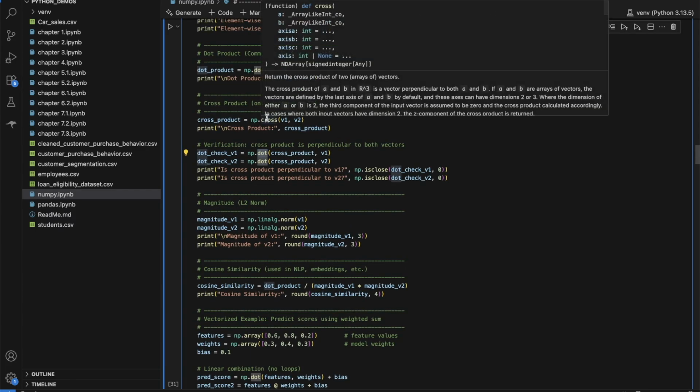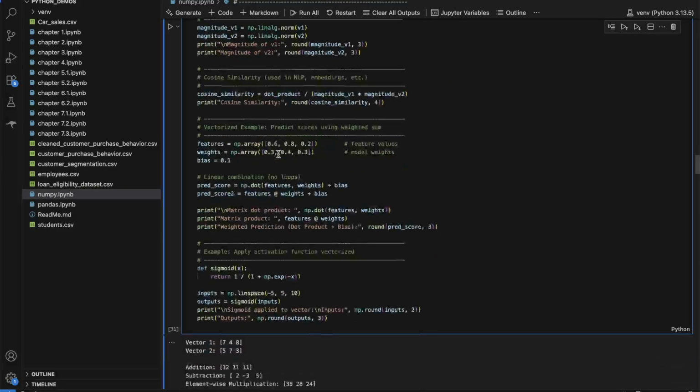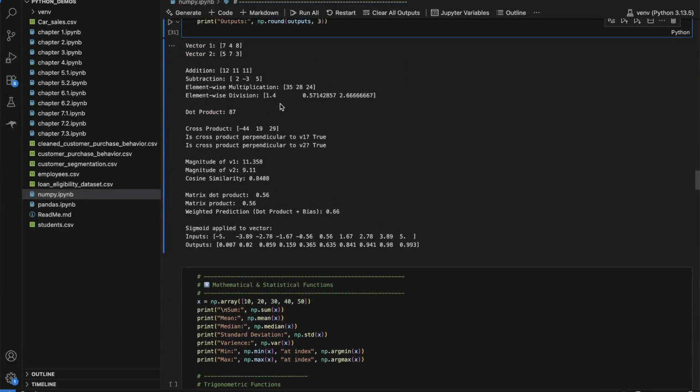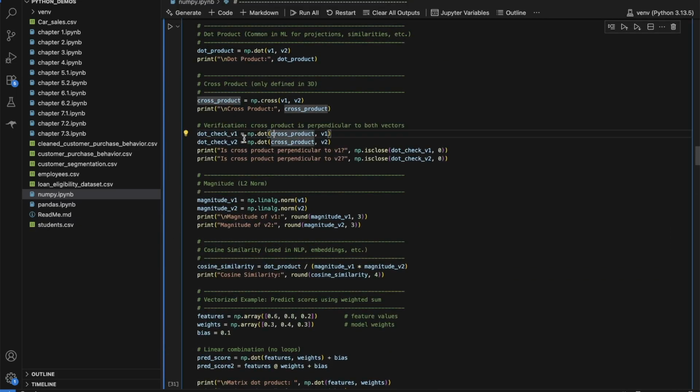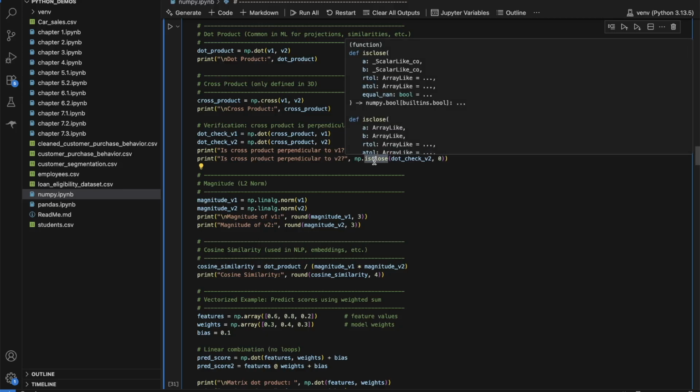Similarly, for cross product, there is a method called cross, and it will give you the cross product of those two vectors. So you can see the cross product is this. Now this is just the verification. As we know, when we create a cross product of two vectors, it should be perpendicular to both the vectors, right? So I'm just verifying that. There is a method called isClose. So this tells you how close a vector is to another vector.